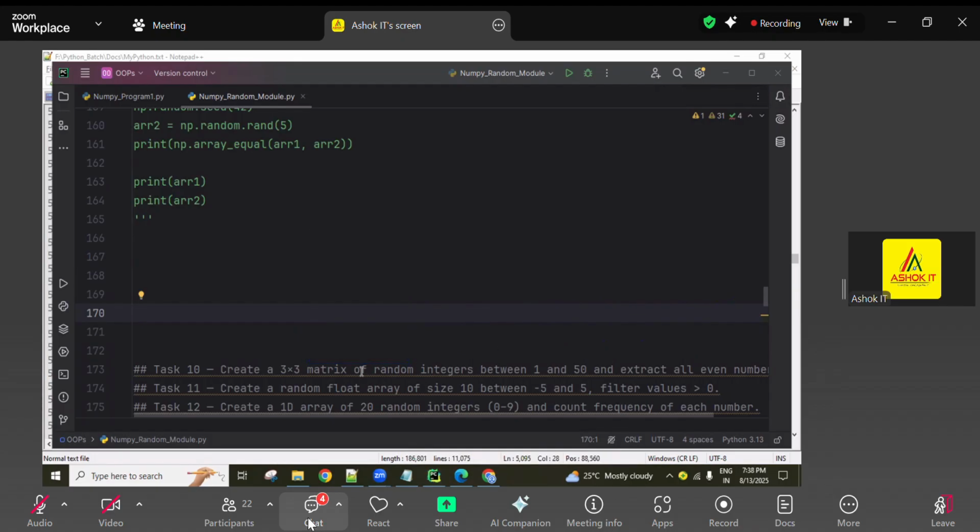Datetime, calendar. In our Python sessions, I didn't discuss the datetime related module. These are all module related topics. Separately, you have to spend time. What is the purpose of the datetime module? You have to spend time and then you can use it.